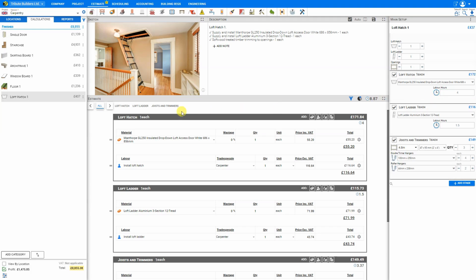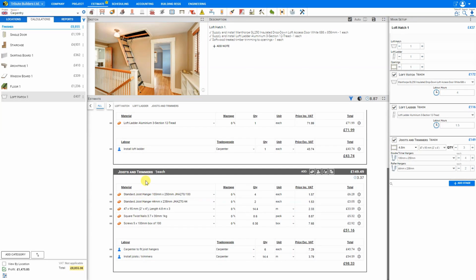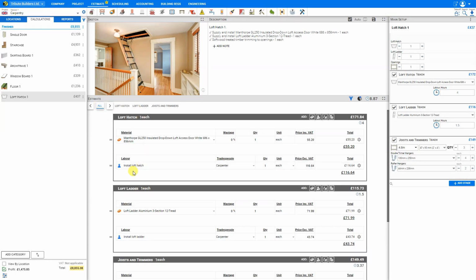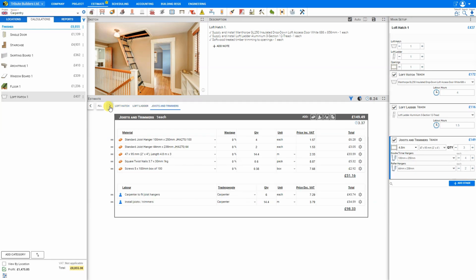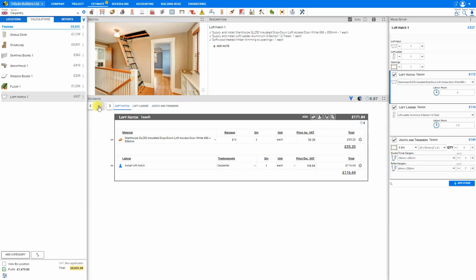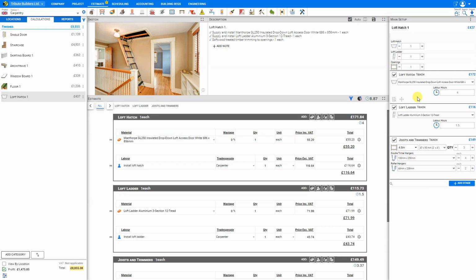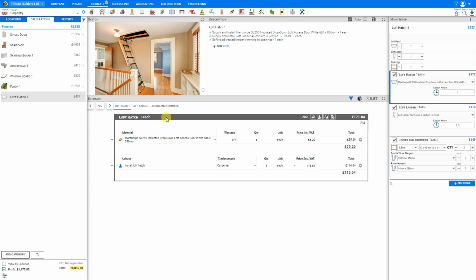And we notice here in the main estimate pane that we have estimates for the loft hatch, loft ladder, and joists and trimmers. And we can show all of those estimates together or use the toggle arrows here to toggle between each of these stages individually. Or show all. Here in the bottom of the stage, we have a Show Resources button that lets us focus in directly on the loft hatch estimate only. Let's set that back to all.